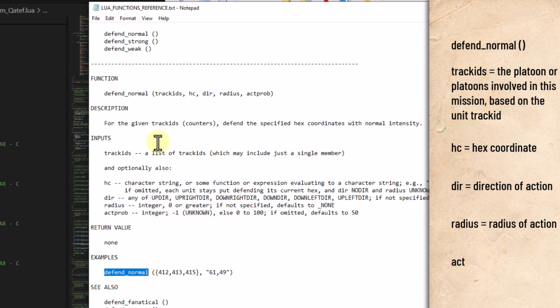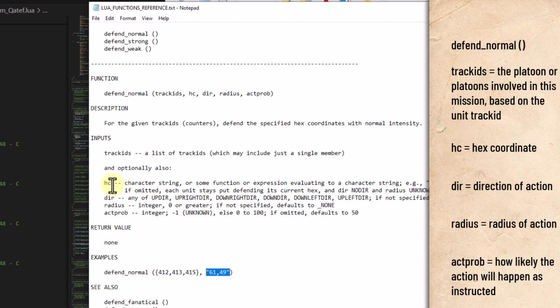Track IDs is the unit, for example, in this case, units with the track IDs of 412, 413, and 415, and then they're going to be defending at 6149. There's no hex direction, there's no radius, there's no act probability, so it's just going to default. As it says here, it's going to default to no direction, it's just going to defend everywhere. There's going to be no radius involved, as well as the act probability is going to be 50.